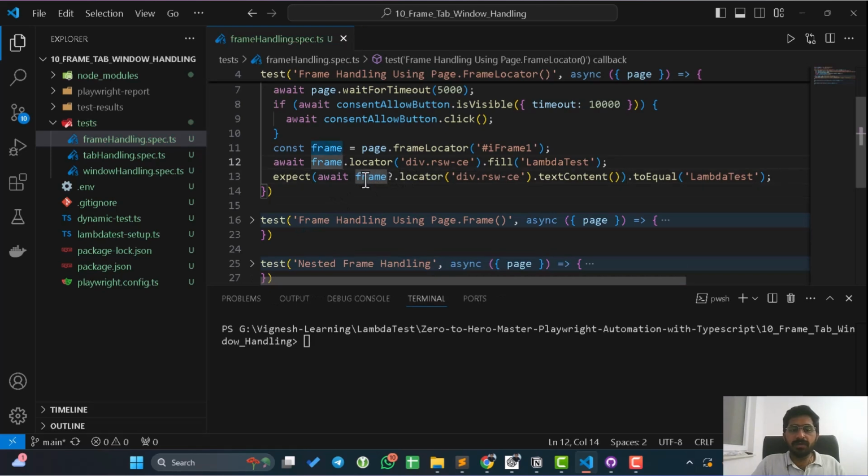So let me put it to frame. And it's always better to write frame question mark. The reason is, if there is no such frame, then the test will fail. So here this is optional. Question mark means optional. So frame locator, I'm using the same locator div.rswce, and I'm getting the text content, and I'm checking if it is lambda test. So we are entering lambda test, and we are also asserting if it's the lambda test.